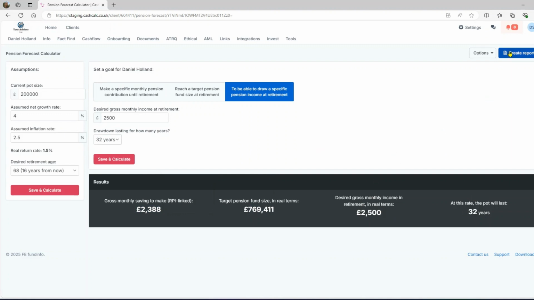And once you're happy with that, click on Create Report, and you can provide that to the client branded with your logo.